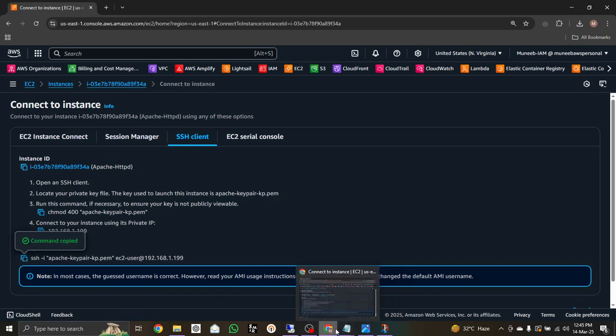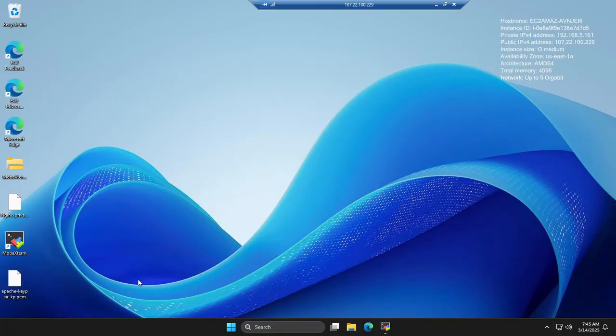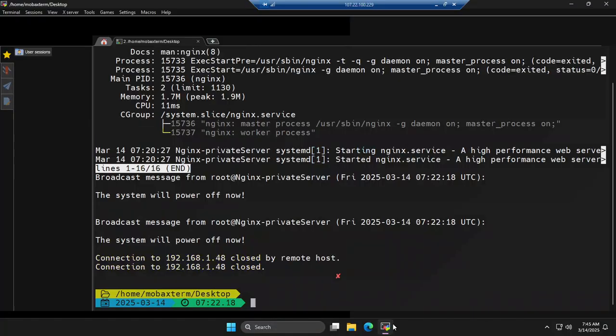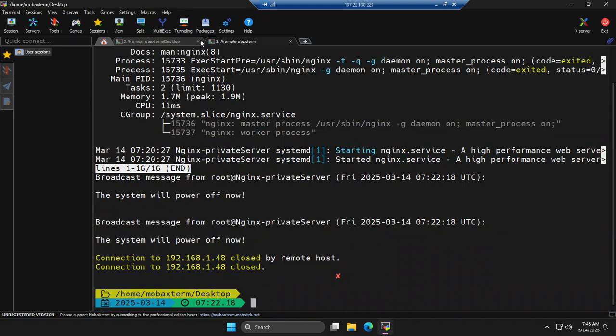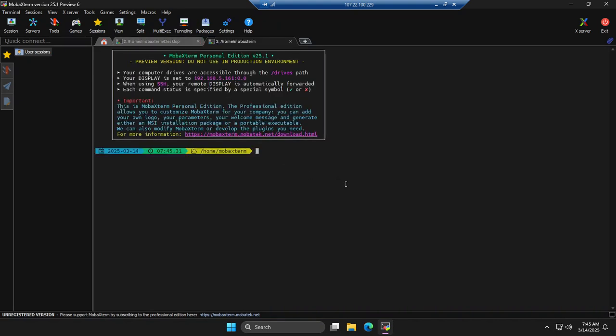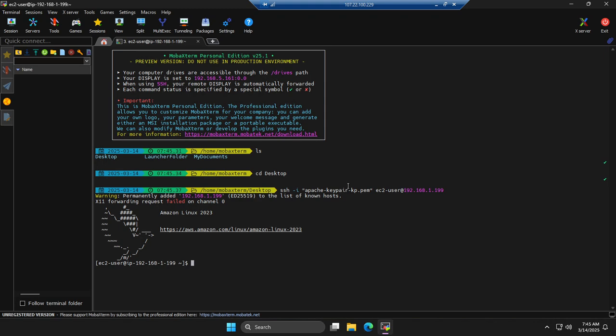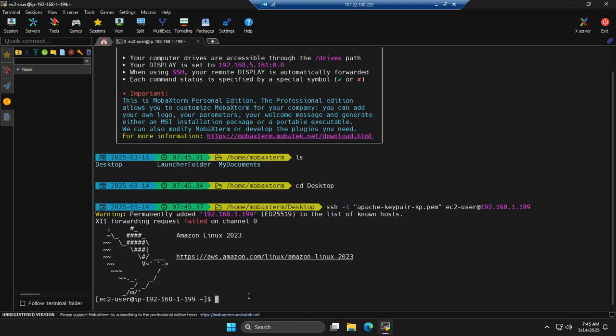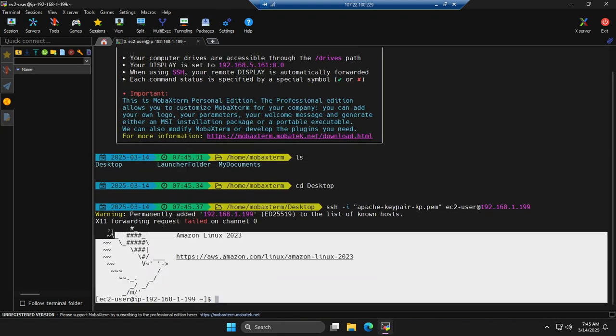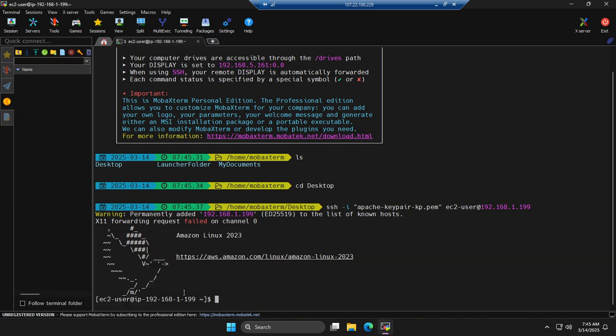Okay, going back to my Bastion host, creating a new session in MobaXterm, ls, cd desktop, and then let's paste it here. Okay, as you can see, Amazon Linux 2023, so it means that we are inside the private Linux server.